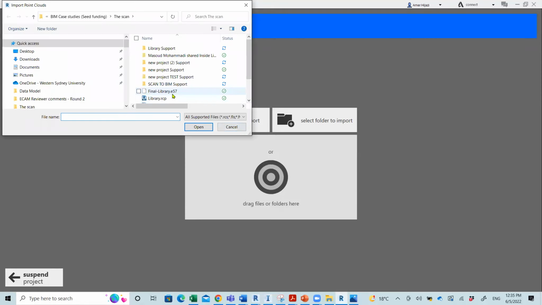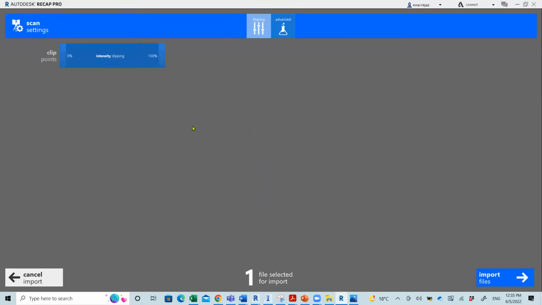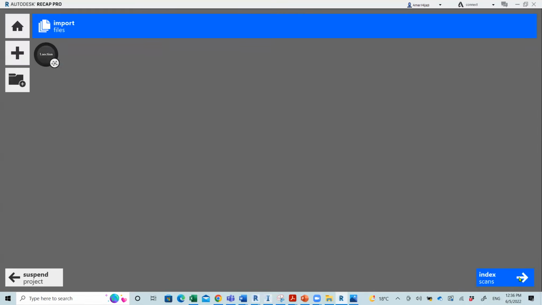Importantly here, the file format should be .e57. Once you click OK, the software tries to import it. Once this reaches 100%, you need to start importing the files, so you need to click there. After that, you start actually doing the indexing, which will happen as we go.